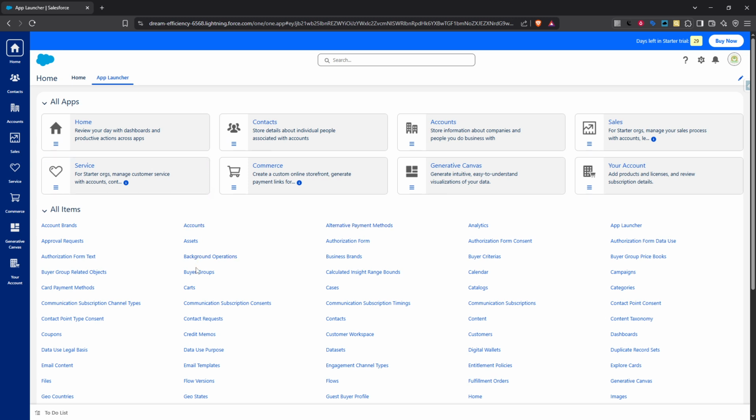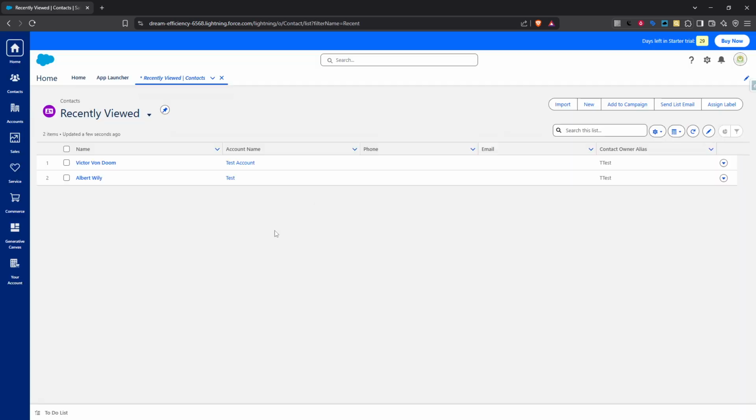Once you're in, you're going to want to search for the specific object you want to work with. This could be accounts, opportunities, contacts, or any other object your organization uses. Simply type the name of the object into the search bar and select it from the list of results.